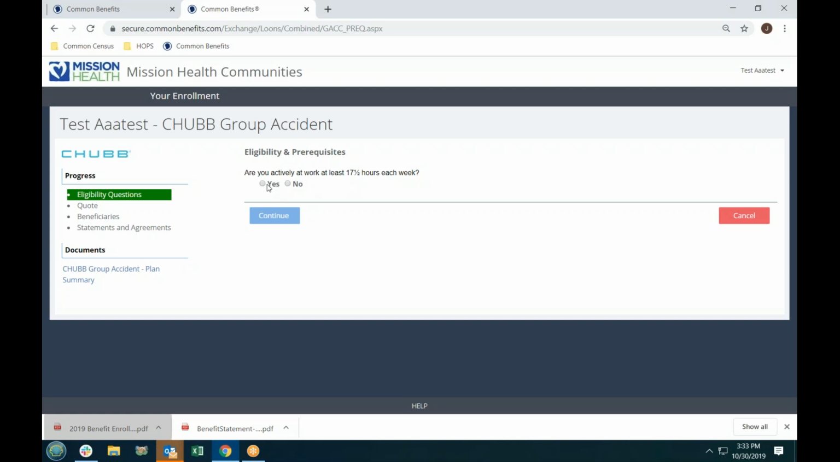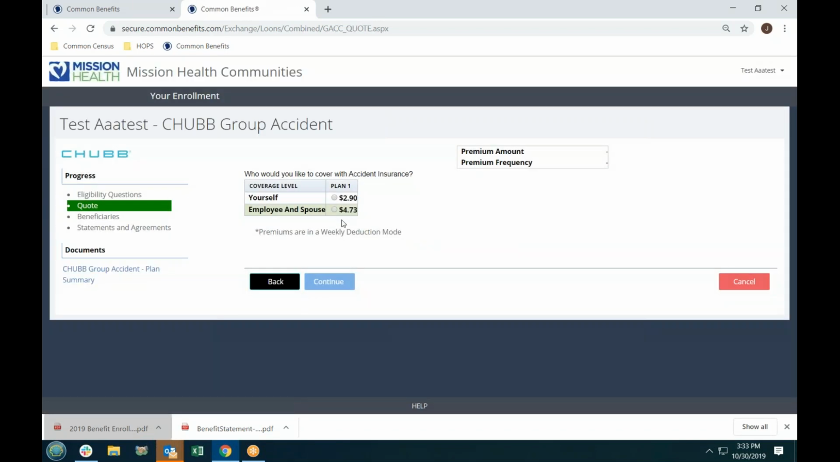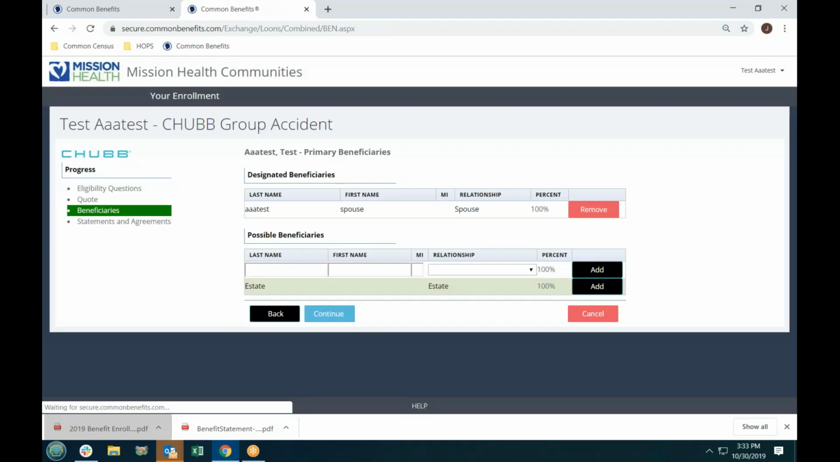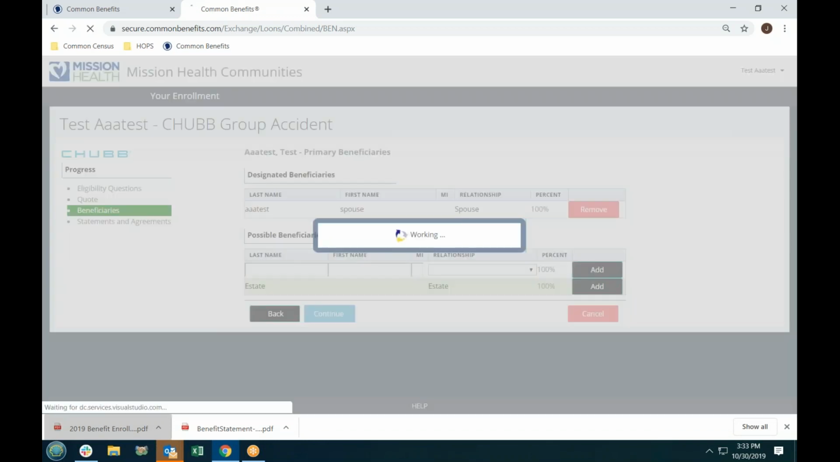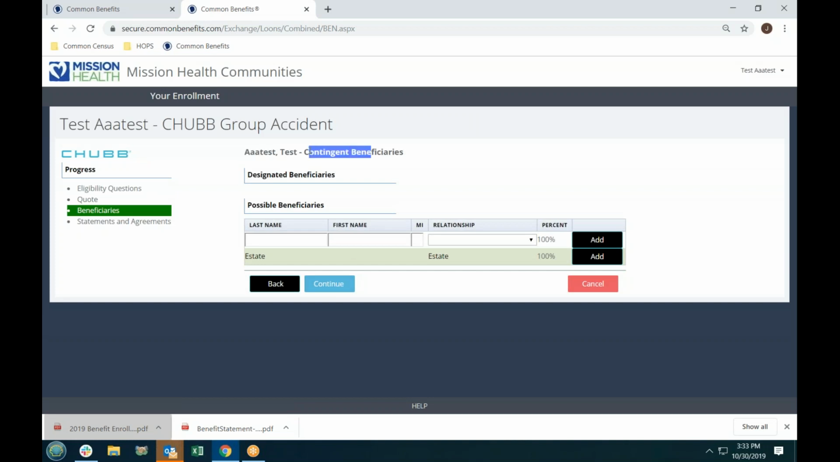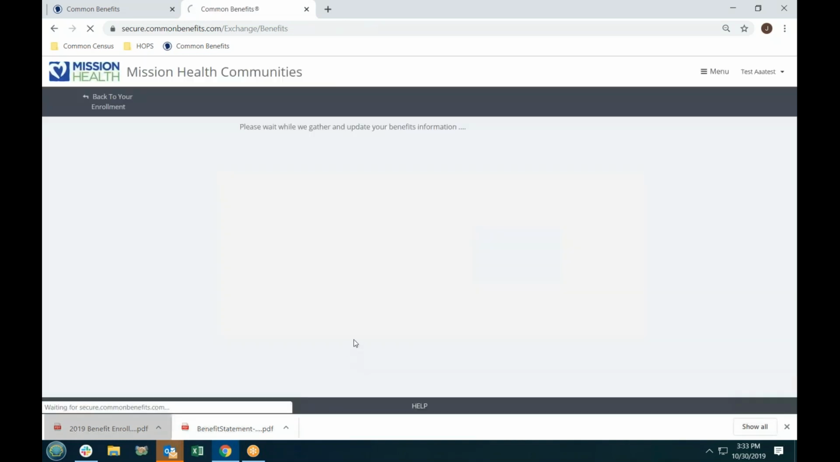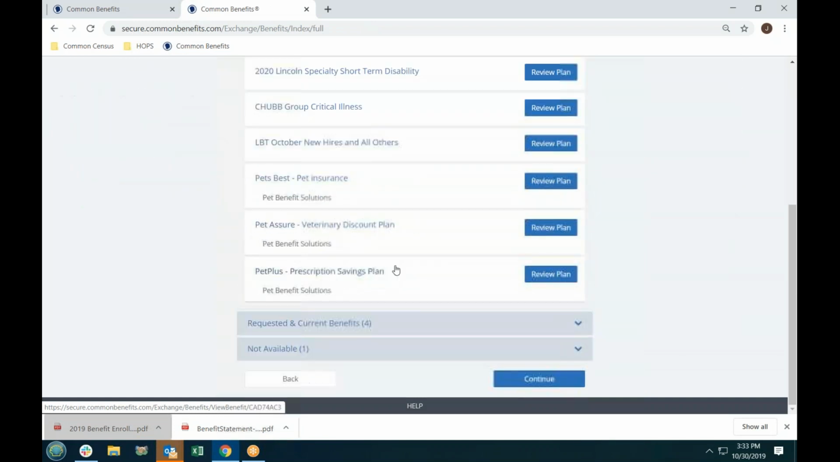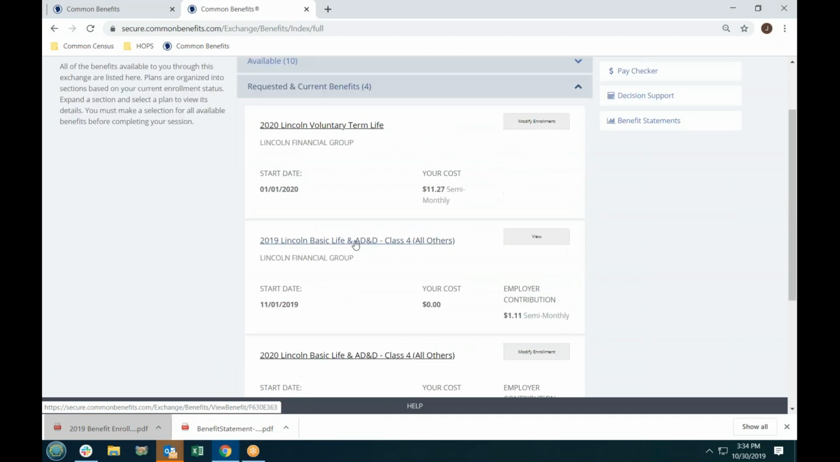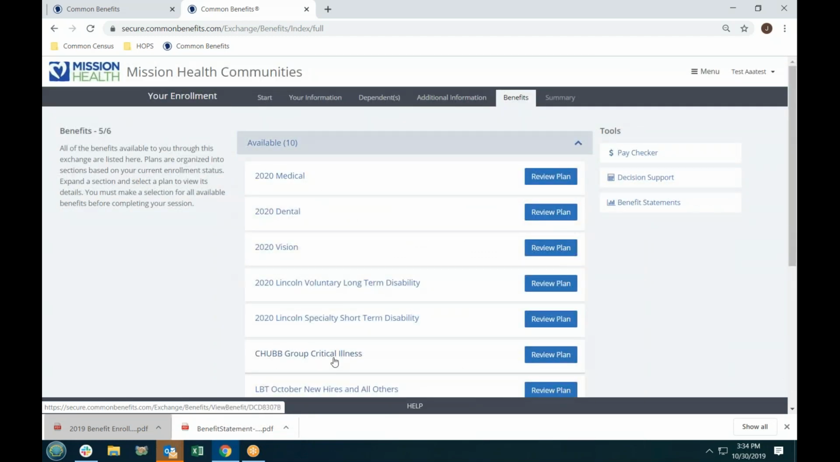Same thing for the critical illness. If I answer no to actively at work, they are not eligible for the coverage. So say yes, continue, pick your plan based on coverage tier, and beneficiaries. It defaults to the spouse if there's one on the system. They can create a new one by keying in the information there. And continue. I accept. So it goes under current benefits then, and if they wanted to change that, they just click modify enrollment and go through the enrollment again. Right, do the CI.